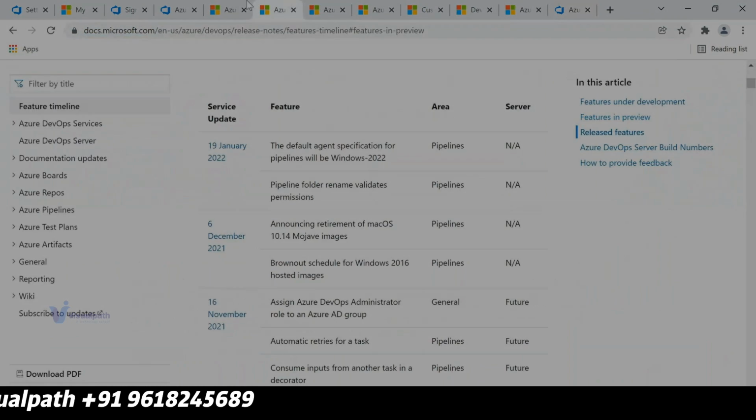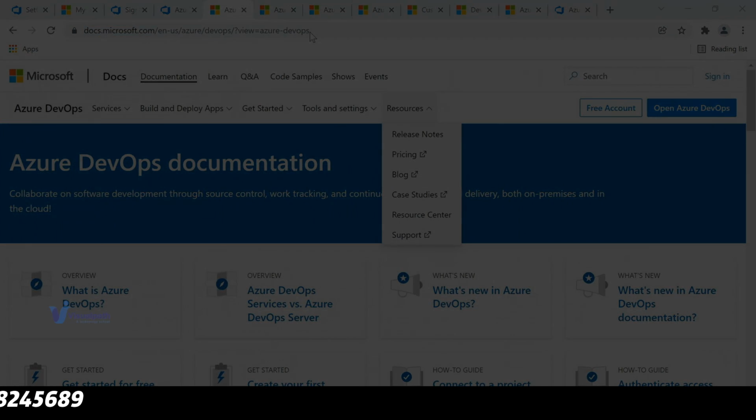I'm sending the URLs that I have shown you right now in this one.